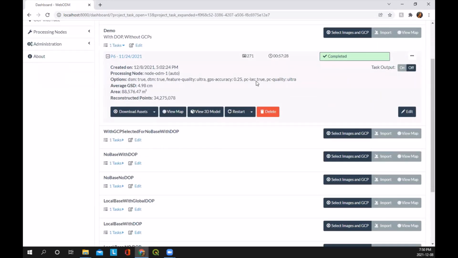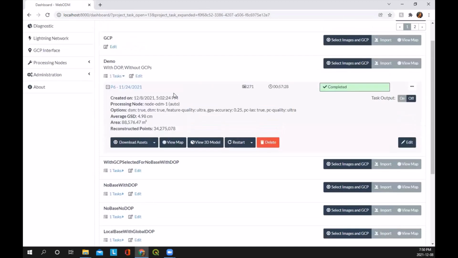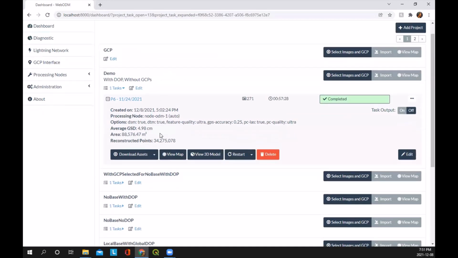So I open it up, and it gives me some stats on it. Here are the options we picked. It gives me the average ground sampling distance, which is the distance between points. So that is 4.89 centimeters. It gives me the area, and it shows that there were 34 million some odd points reconstructed. So each of those points has an X, Y, Z value, and they are georeferenced in space.